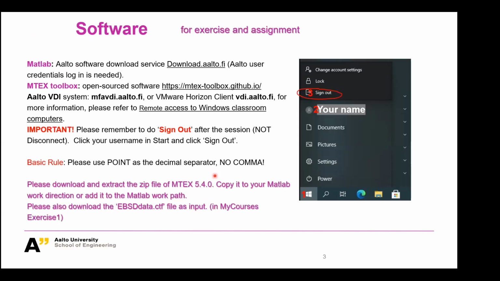And before we start, please make sure again that you have already downloaded and extracted the MATLAB Mtex toolbox and copy it to your MATLAB work folder. And also please download this EBSD data file and we will use it as input later. You can find the steps for this in the lecture slides, which are already uploaded to my course materials section. So you can find how to do it in those slides.